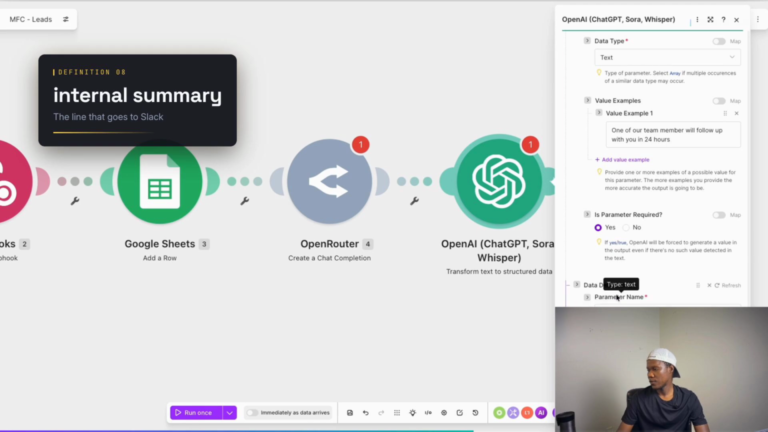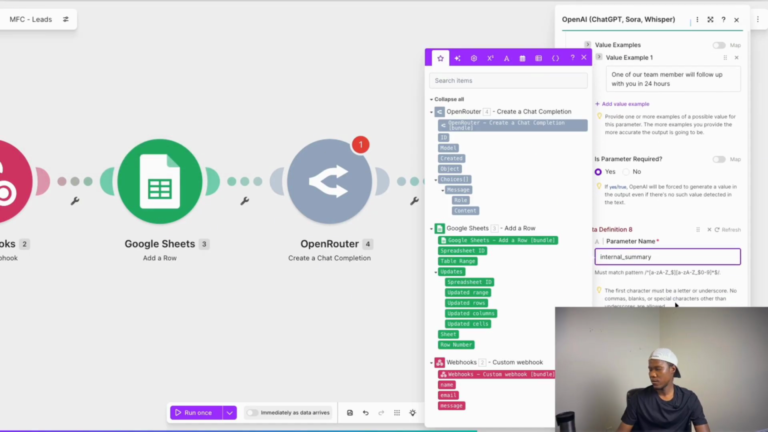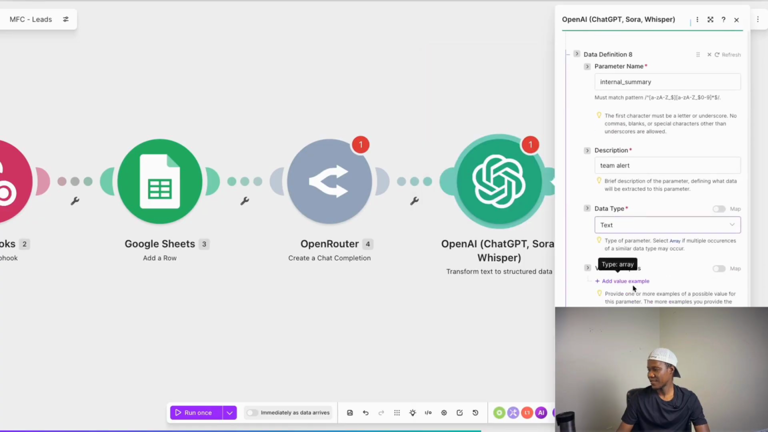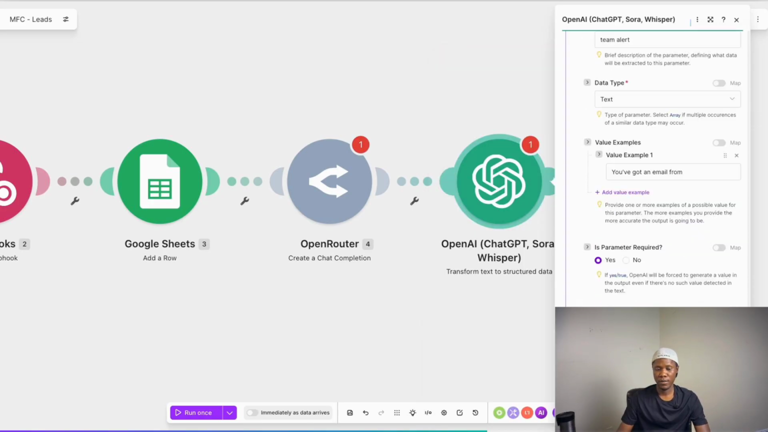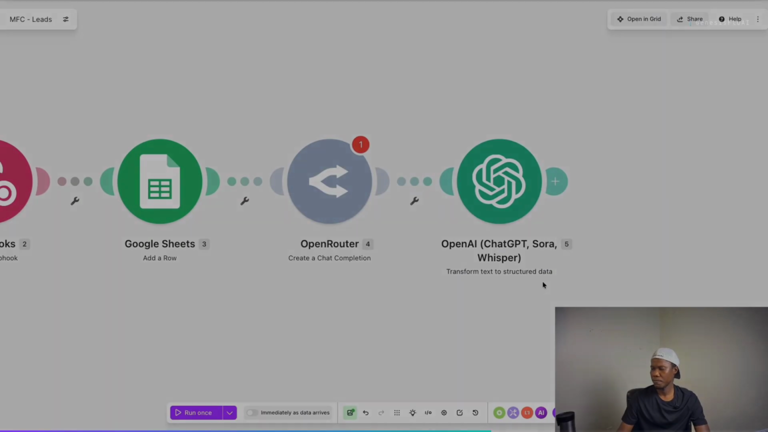And we need an internal summary here. So this is the team alert. Data type should be text. And it's going to be, you received an email from blah, blah, blah. Required. And we're going to save that. So we have our data definition and everything, and we're going to save this here.